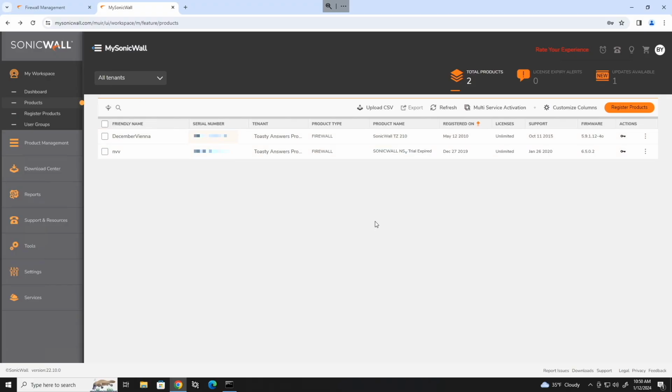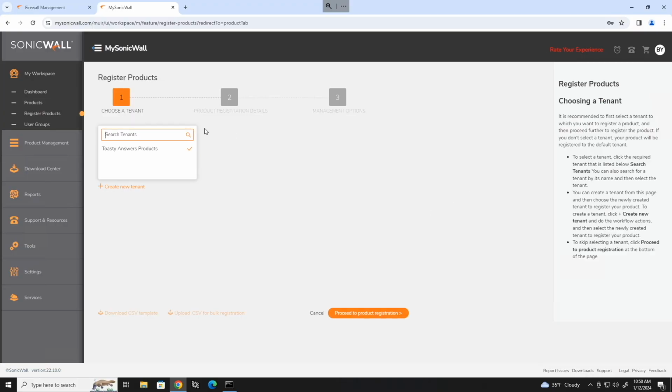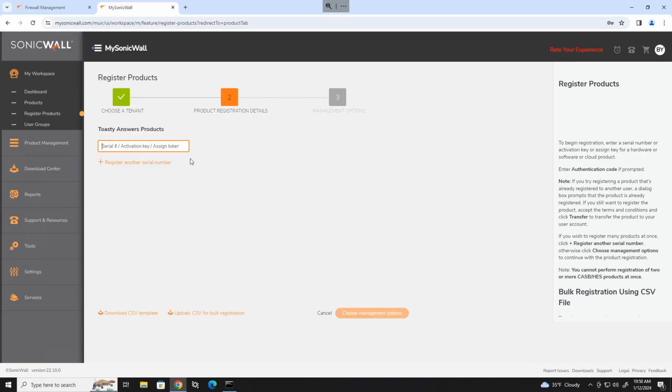So to get this new one set up, we're just going to click on register products, and we have to choose a tenant. So by default, you already have one tenant set up. You can add more if, for example, you're managing SonicWalls for more than just yourself, which we will not be doing. So let's go ahead, click our Toasty Answers tenant, and then it asks for the serial number of the device.